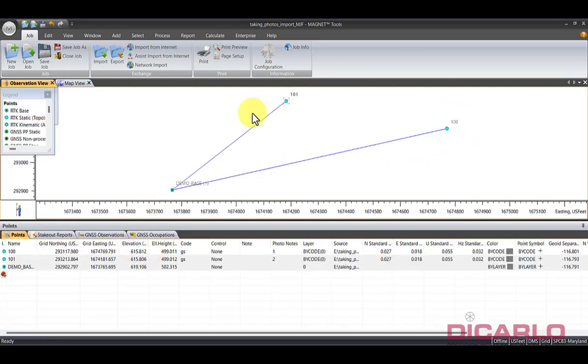Now it's up to you what you want to do in Magnet Tools, but you see that the pictures are now here, which means when we hit save job and reopen this job later, I don't have to have the MJF file associated with this anymore, because now it's a Tools job with the embedded pictures. All right, if you have any questions or comments, leave them below.